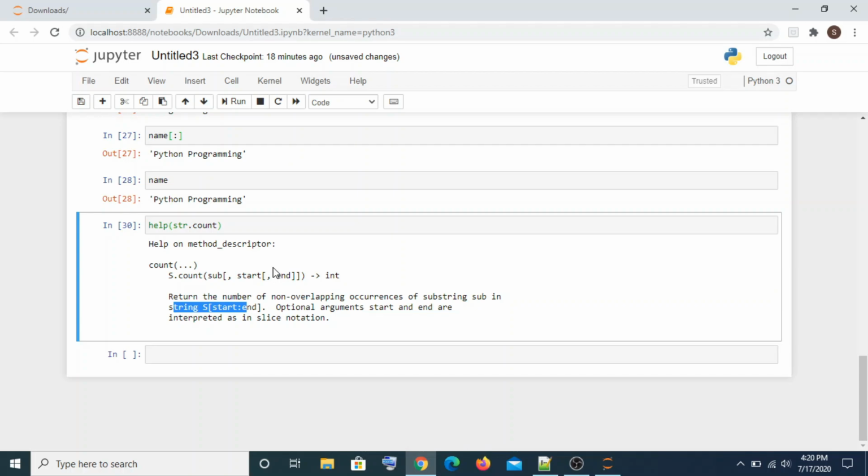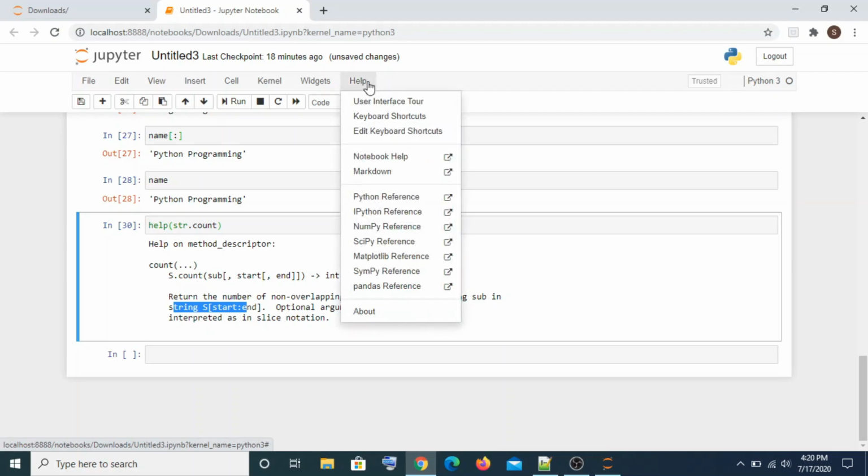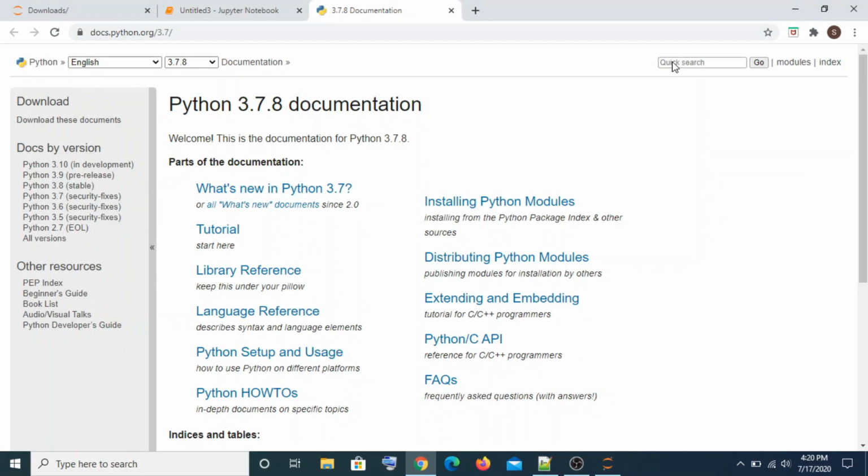However, if you're still not able to understand this, you can always go to the help section and you can go here, Python reference, and you can search here. You will get all the details which are required.